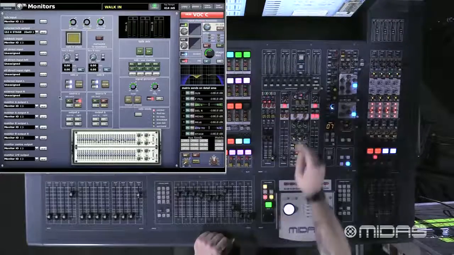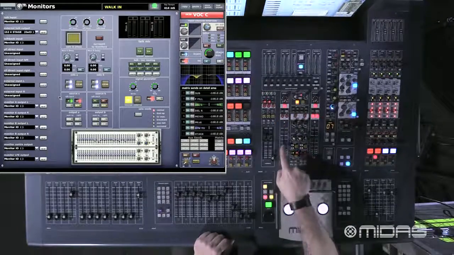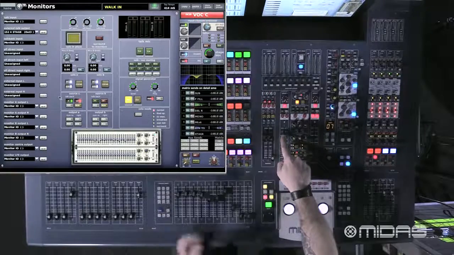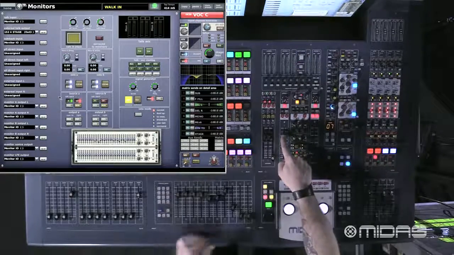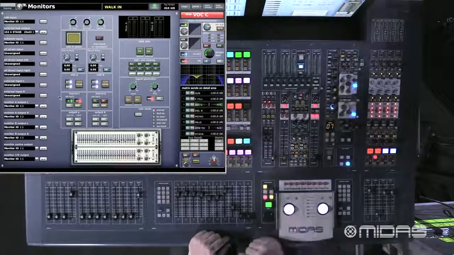Okay, we can go ahead and test that actually. So we'll turn the oscillator on, we'll hit talk, and I hear a little bit of signal coming out of my little monitor here to the left. So I know that is in fact working.